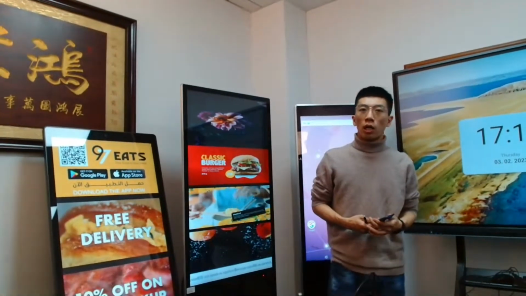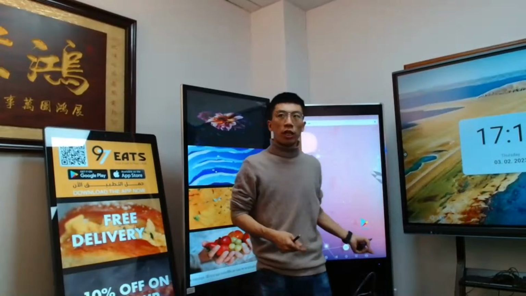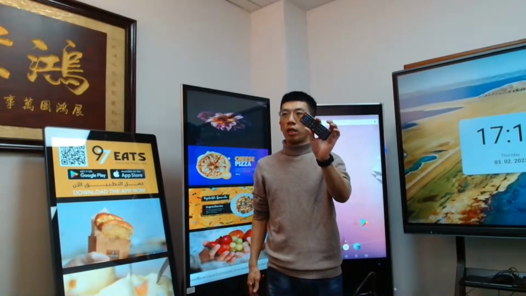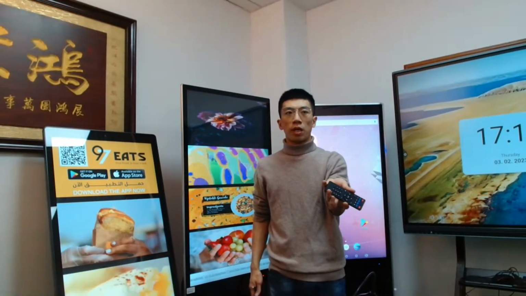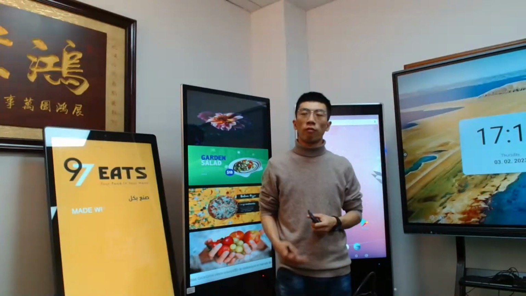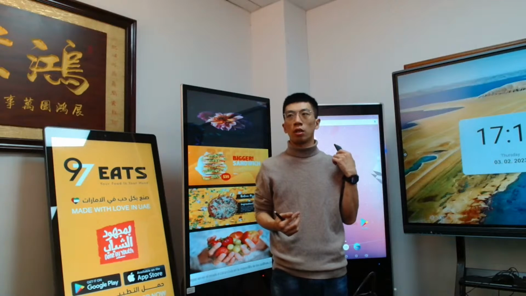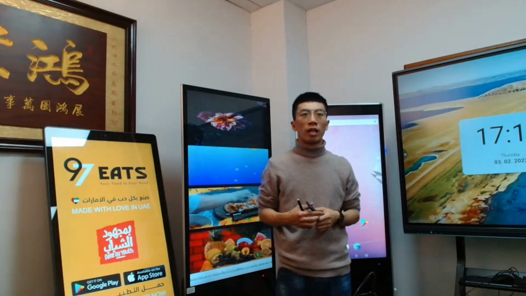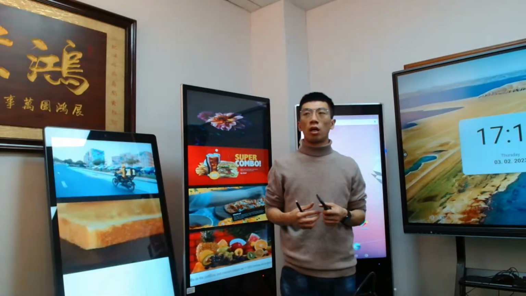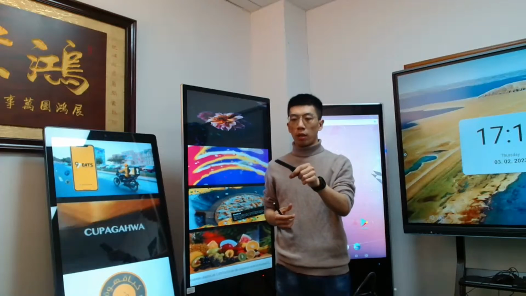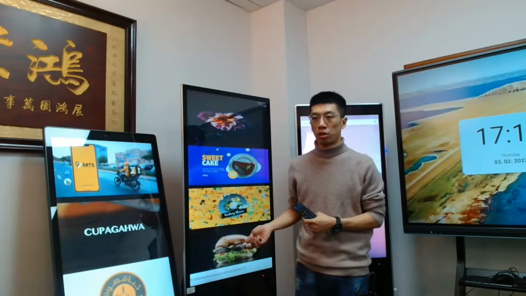Okay. Now I'd like to show you the floor scanning kiosk. This one is the remote, because for the Android device, we will match the remote for you so that you can control it easily. And if you lose the remote, you can connect a mouse.